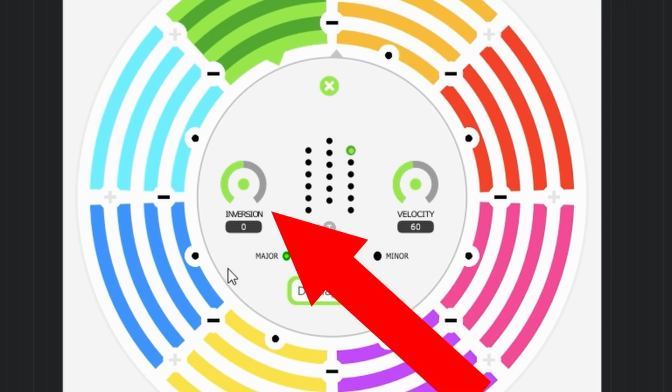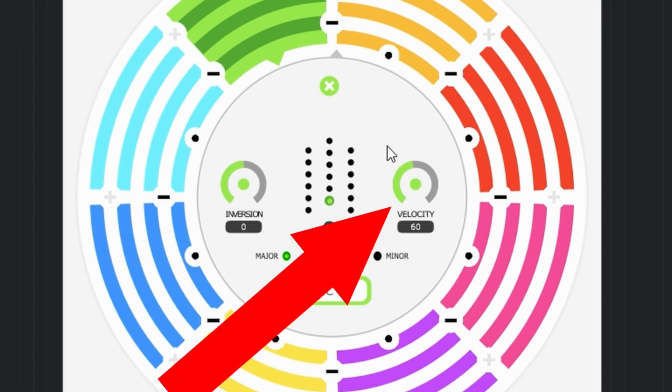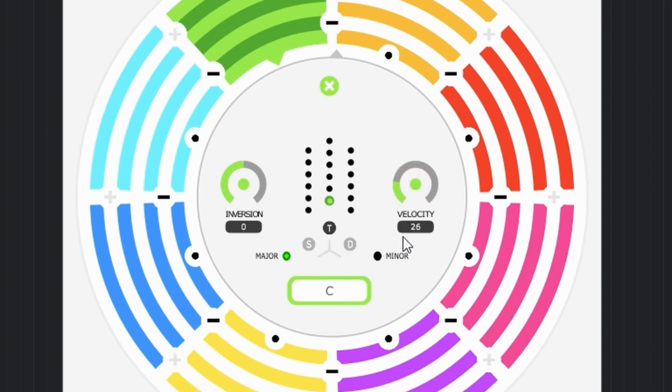Okay, and then here we have inversion, so we can also invert these chords. Let me try that with a little less complex chord. And then finally over here we have the velocity, which is kind of self-explanatory.